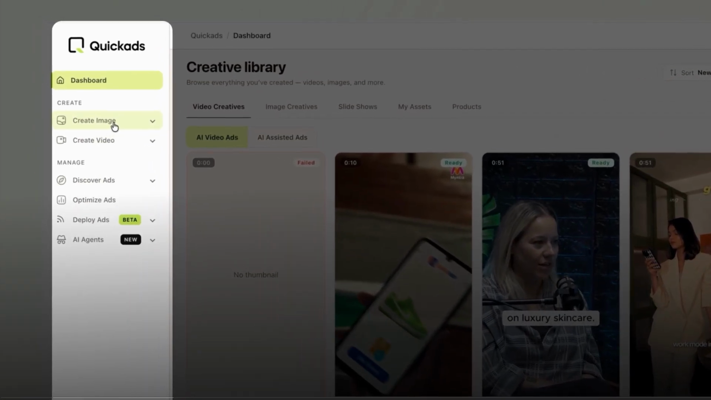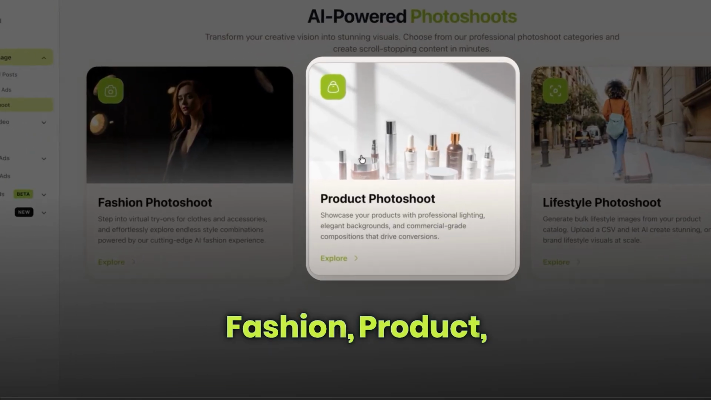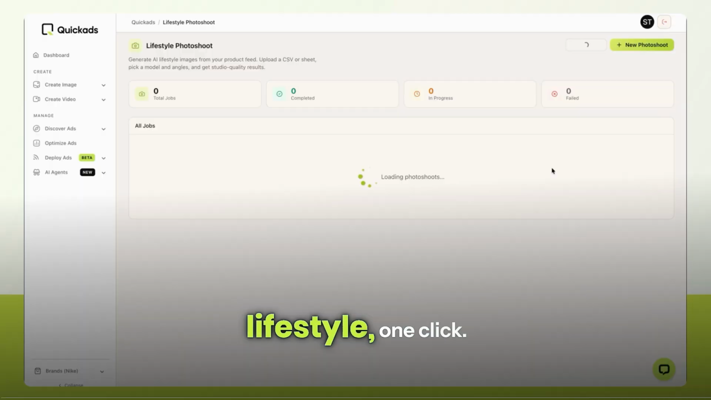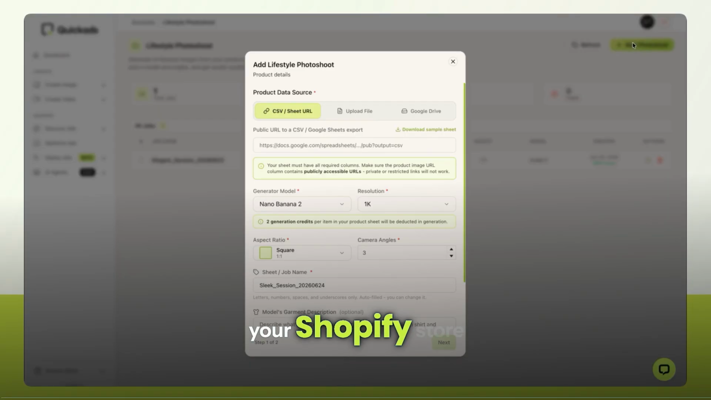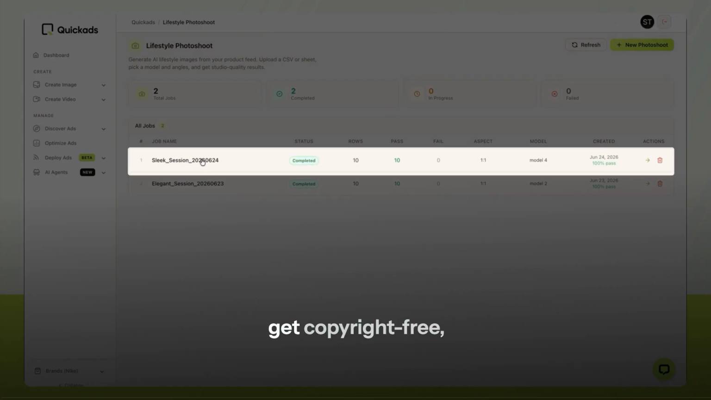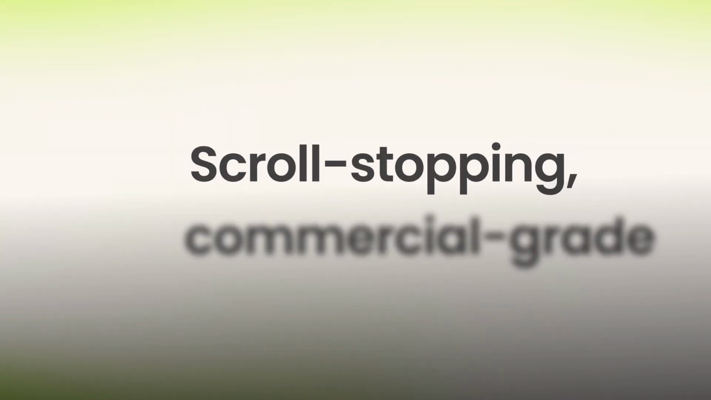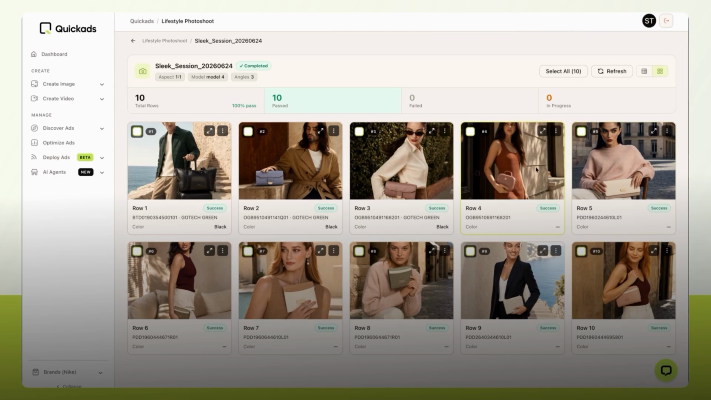Let's start with a cool photo shoot, but one that has taste. Fashion, product, lifestyle, one click. Directly connect your Shopify store or upload raw assets, and in seconds, get copyright-free, on-brand, professional quality photo shoots. Scroll stopping, commercial grade, in minutes.